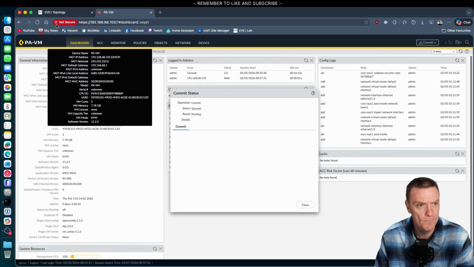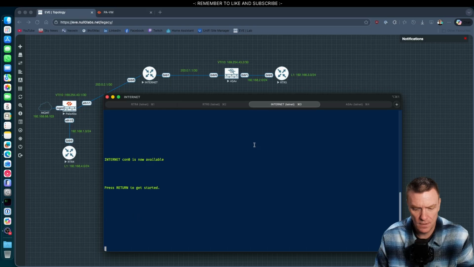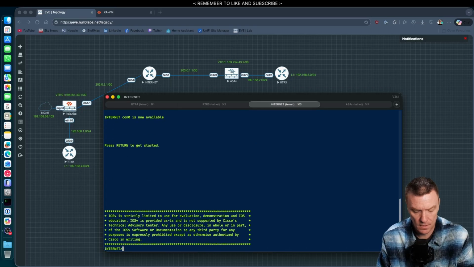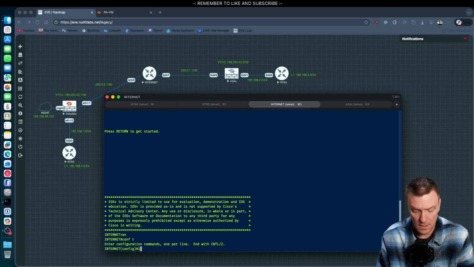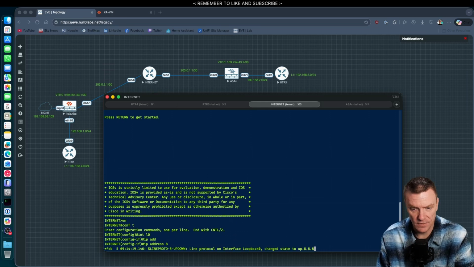So we'll commit that. Whilst that's committing on the internet gateway, I'm going to put a loopback 0 interface with an IP address of 8.8.8.8.